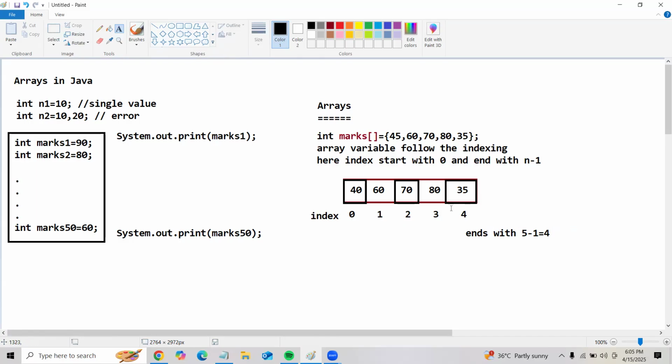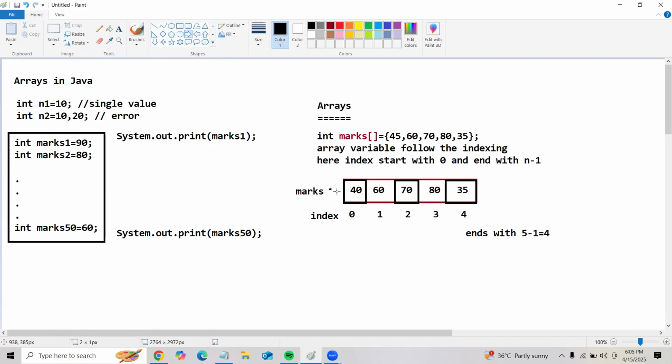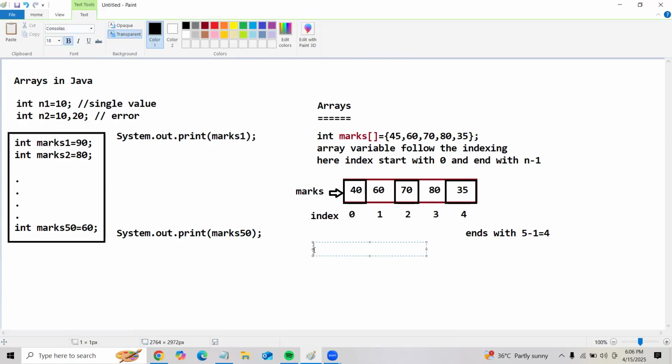And these are all elements of which variable? The marks variable. From marks, we gave these 5 elements. Tomorrow, if you want to print, meaning access them, then how can we access? We need to follow the indexing. Here the variable name is marks, so you can use marks of 0. Once you use marks of 0, it automatically returns the value 40. Similarly, if you want to print the 60 value, give the variable name and its index position, and it prints the 60 value.